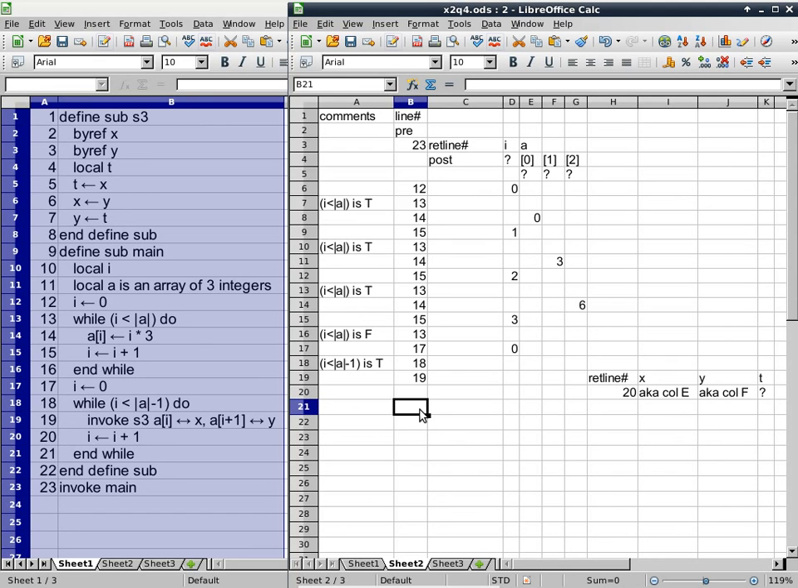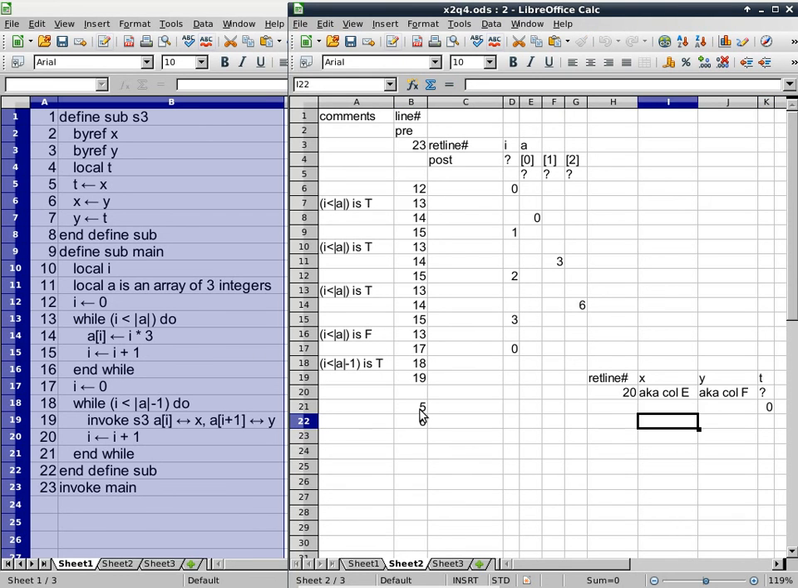I'll just go through the subroutine once because the second time is going to be the same thing. T gets X. So T will get the value of column E. Column E has a value of 0. On line 6, X gets the value of Y. X is also known as column E, so column E is going to get the value of Y. Y is also known as column F. Column F has a value of 3.